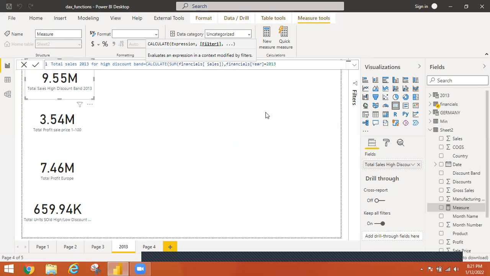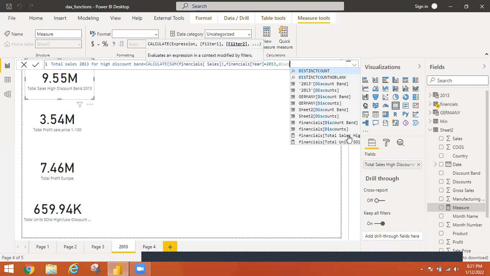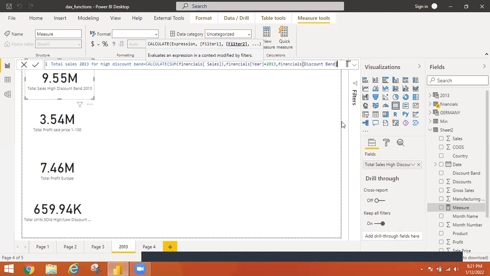And the second condition is high discount band. So for that, I can specify the second condition, comma separated. So every time you write a comma, that will be treated as the AND condition. So it is equivalent to financial year equal to 2013 and double ampersand discount band equal to high. So here no need to write ampersand because every comma is equal to ampersand. So here I will say discount band equal to high.